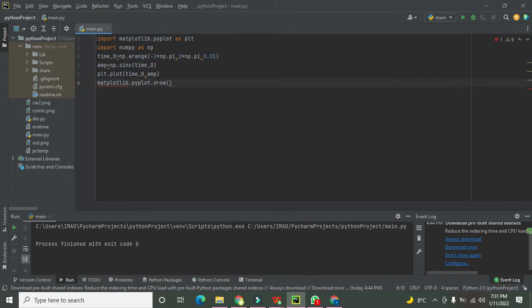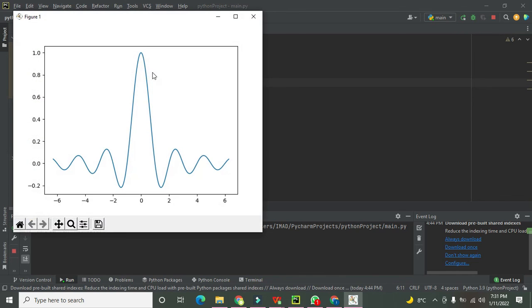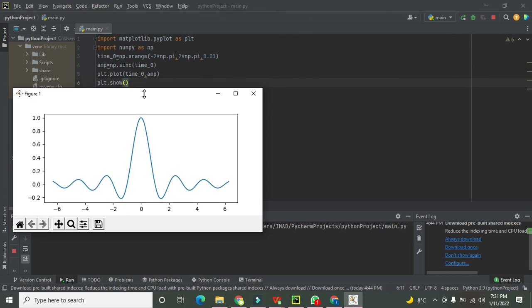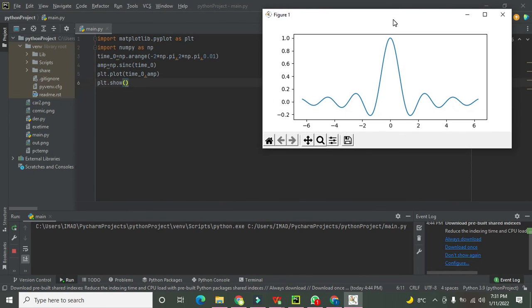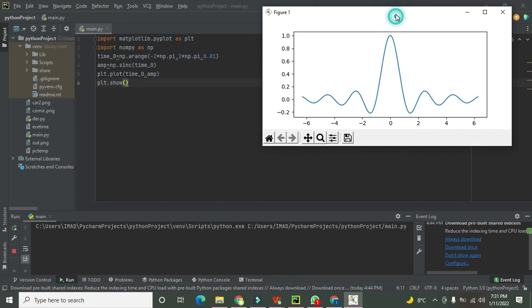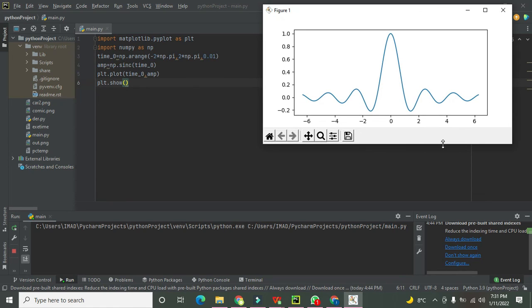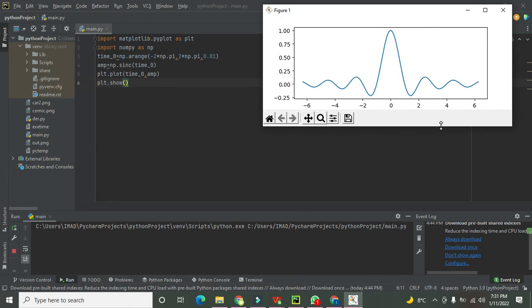So you just need to write plt.show. Now we need to run it. Okay, now you can see that we have plotted our sinc function. In this way we can plot our sinc function in Python.